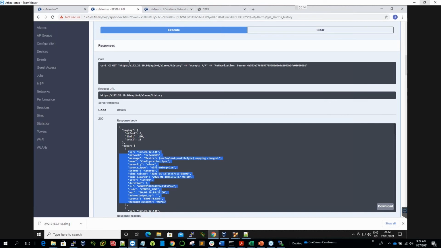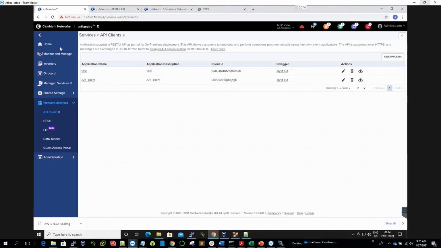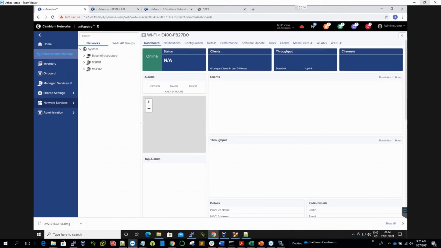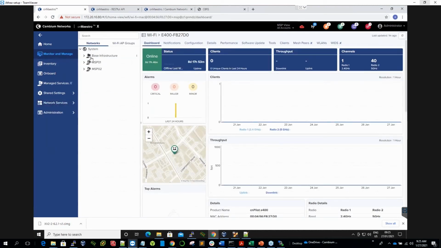So in this demo, as I mentioned previously, let's create a network and a tower and onboard a P2P or a PMP device. Before that, let me explain my instance here. Once you click on Monitor and Manage, I have two tenants here, and we will create a new network under MSP02, create a tower under that network, and try to onboard an ePMP or PMP device to that network. Everything through an API call.